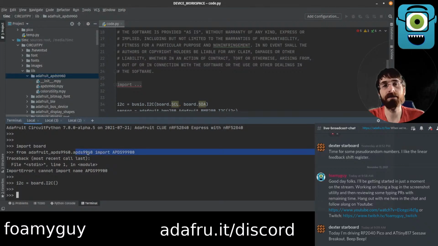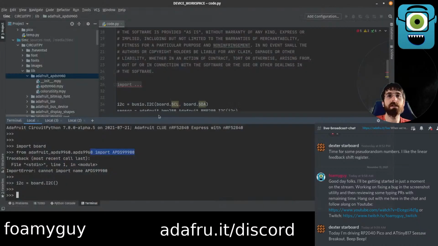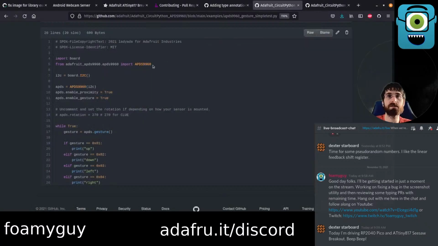Right, I have had this problem before. It's super difficult to work around. So the problem is when you paste into the REPL on the clue, sometimes it just changes what you put. So 9960 is what I pasted, but it came through different. Oh, that makes it difficult to test things.